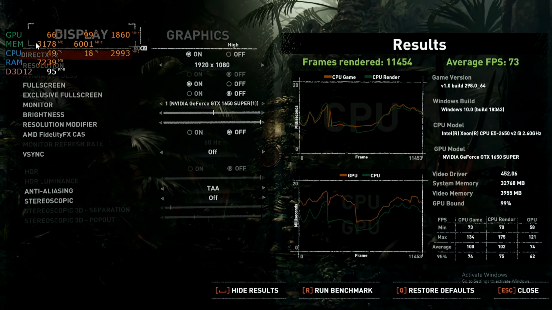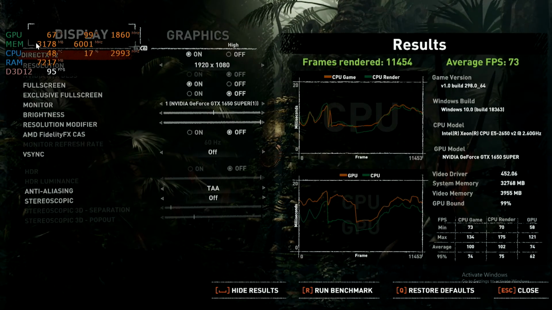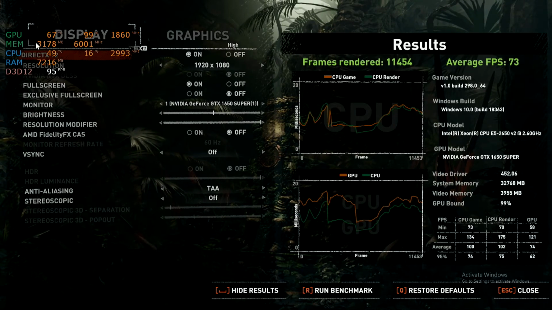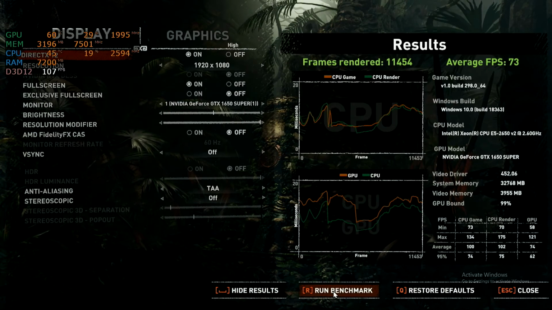Okay, the benchmark is done running, and we've got an average of 73 frames per second. And so, again, all we have to do is go back to MSI, where we set these settings. Now we're going to check the check mark, and that will apply our overclock settings. So we'll check that, and now we'll go ahead and run the benchmark again.